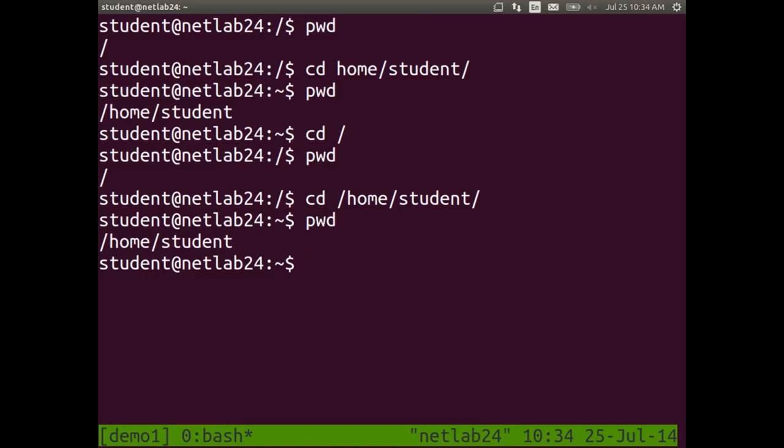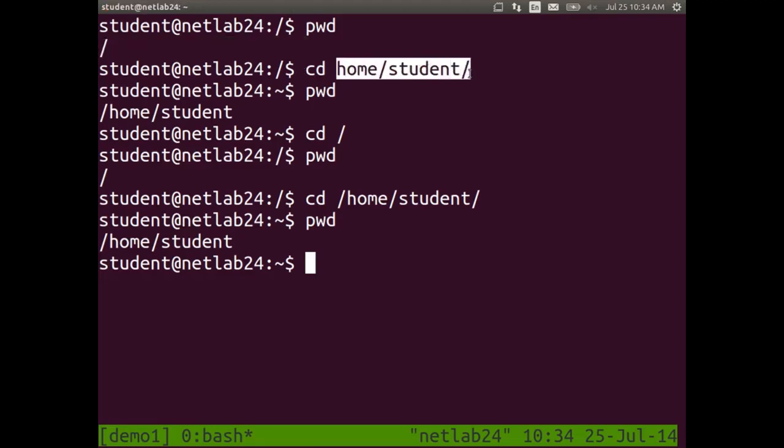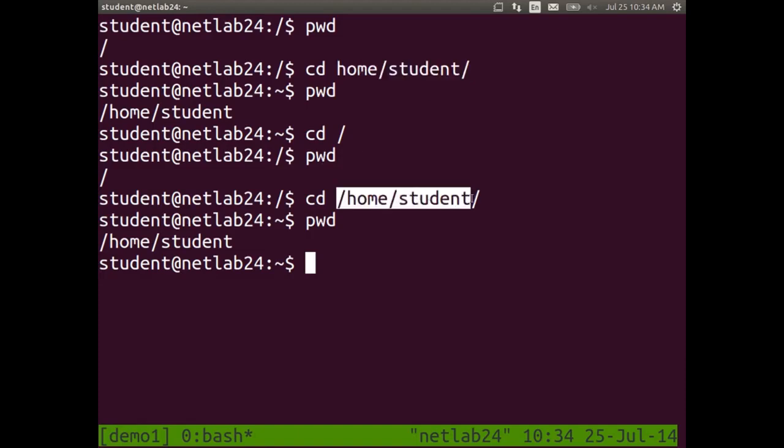What's the difference here between cd home/student and cd /home/student? In this case, it has the same effect. This one is relative to where we start from. Well, we're starting in the root directory, so relative to that, go to home and student. Whereas this is an absolute path. It ignores where we start from. In this case, it gives us the same result.